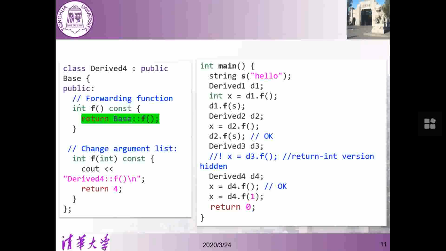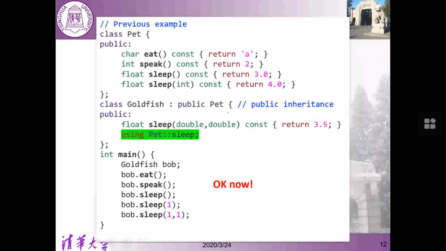And then this is the forwarding function. Forwarding function means we just directly call the base version in the function body of the derived class. We forward the base function into the function body of the new member function. Right? So this is a forwarding function. And so this is changing the argument list. Then it works. So there are two ways.